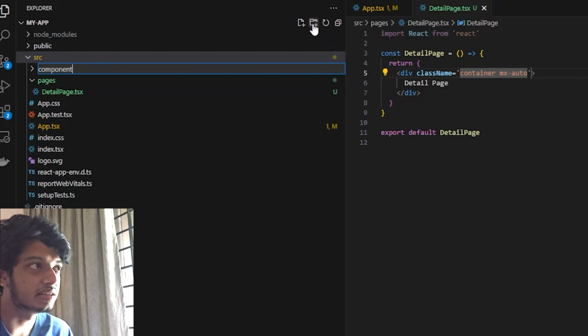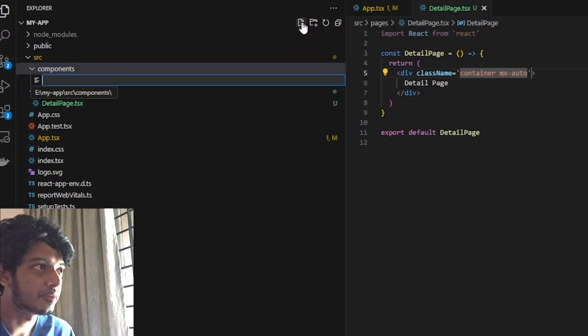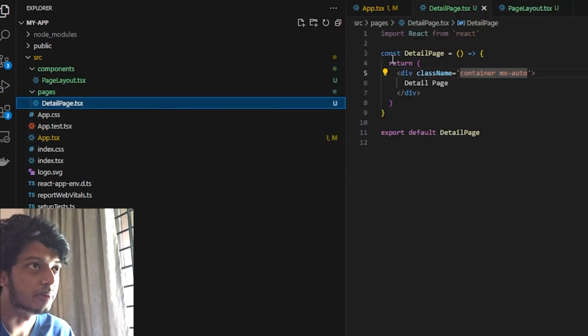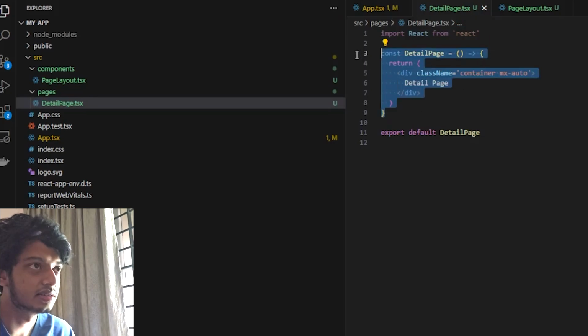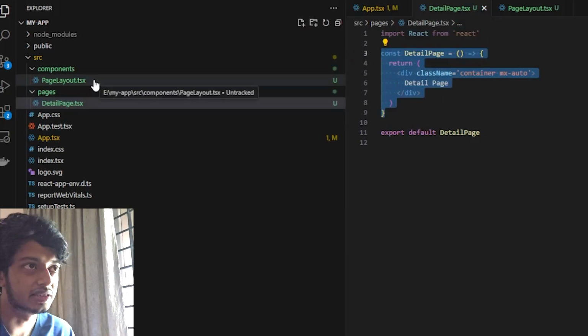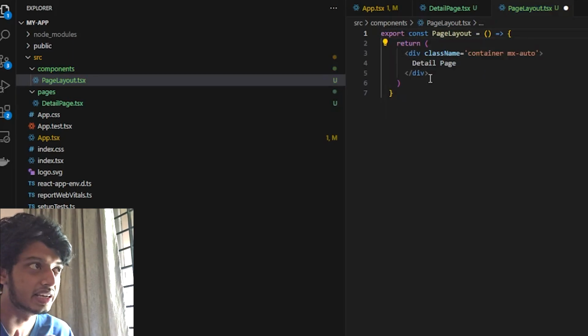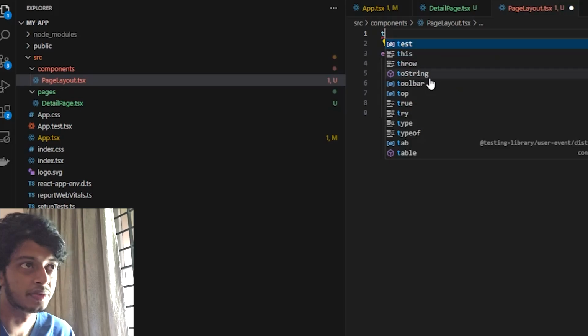So how we can do that is create a new folder called components, and inside components we can create a new file and name it page layout.tsx. Okay, so let me copy this entire thing and paste it in page layout. So we are actually moving the responsibility of the layout section from detail page to page layout.